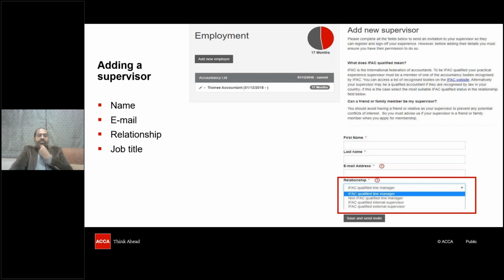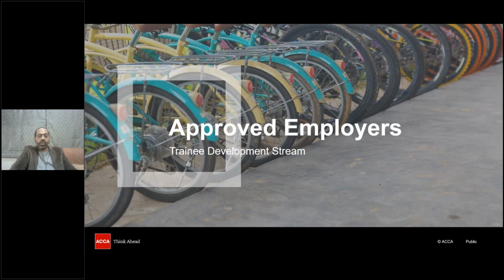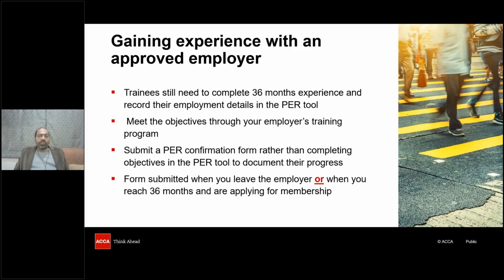Okay, so when you're defining a supervisor, this is the process. It should be fairly simple. You have to provide the first name, last name, email, and relationship. While you are defining the relationship, most of them are IFAC qualified, but there is one option for non-IFAC qualified line managers as well, right? But these individuals can only sign off your time and cannot sign off your performance objectives.